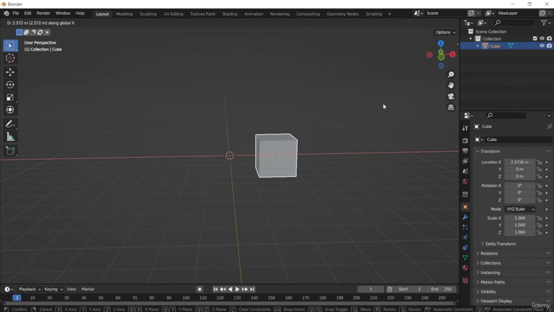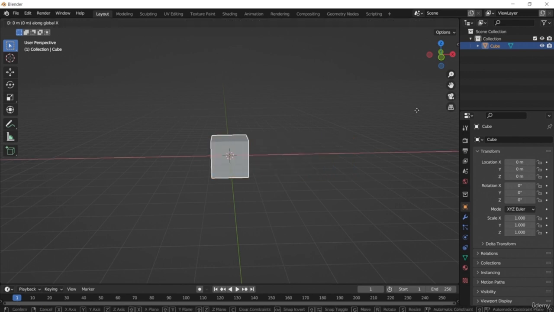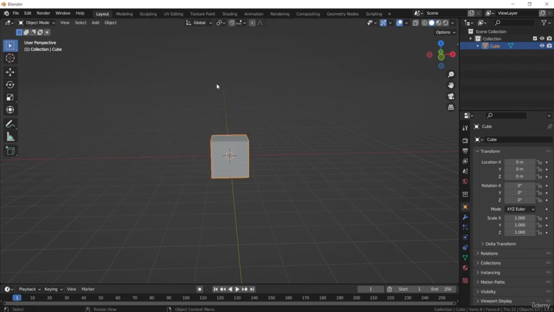So in case you move the cube several times, each time you press Ctrl and Z, then the cube will go back to the previous location. In case while moving the cube, you suddenly decided to not move the cube, you can press right click. Then the cube will return to its pre-moving position.